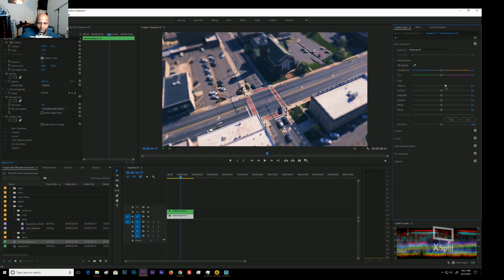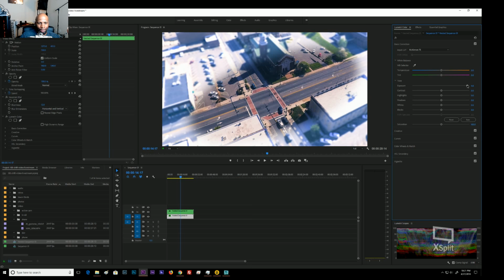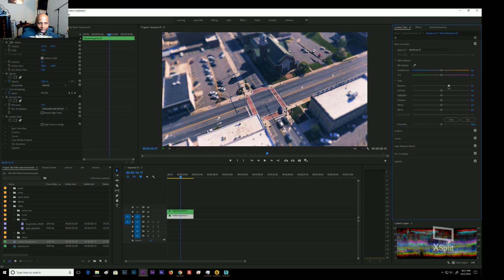See, right now I'm actually bringing the exposure up. And see, I brought it up too much right there. But I always like to go beyond the expectation and then dial it back to find that happy medium. And I think right about there, half a stop is pretty good.